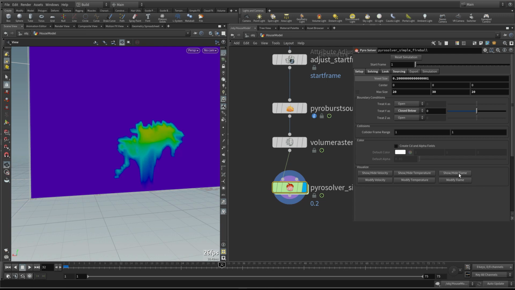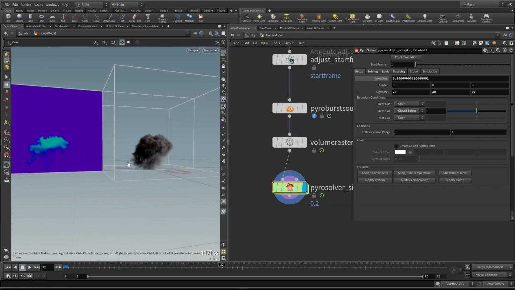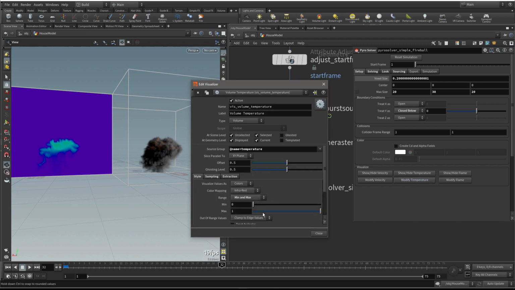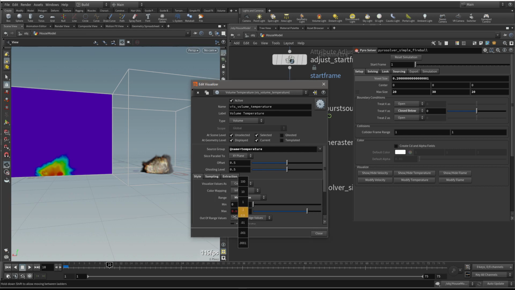So let me just turn that off. And we can also do one for the temperature. We come over here, we can also see the temperature, and we can also modify the temperature field. Again, we've got infrared there. So I can see that the temperature at this point is about 0.4. So it's got quite cool. And at the beginning there, the temperature's just under 1, about 0.8 or something. We're maxing out on the temperature.